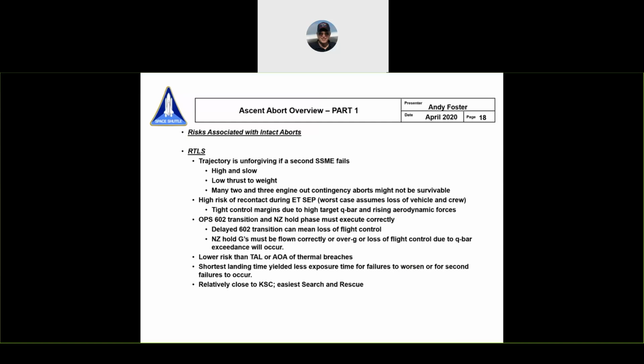I will tell you that I worked with John a lot on the contingency abort stuff. Sometimes the contingency abort maneuvers are very similar to RTLS in a lot of ways. They are significantly more stressing than RTLS. And he got really comfortable with some of those to the point where I sometimes was nervous about it.